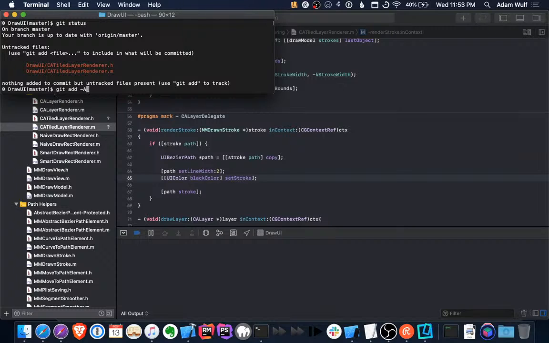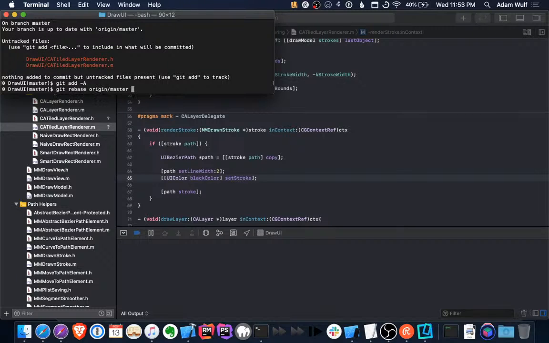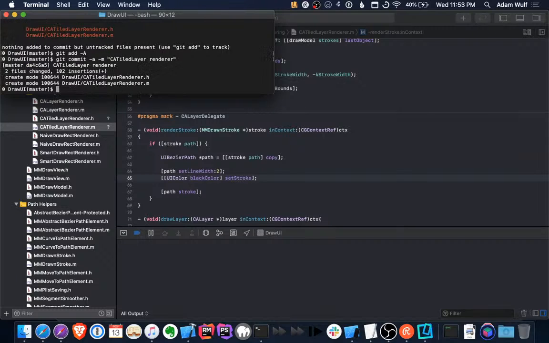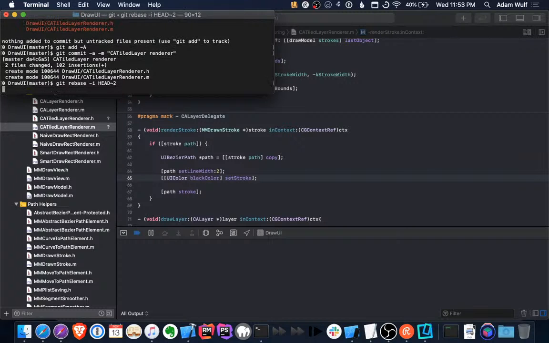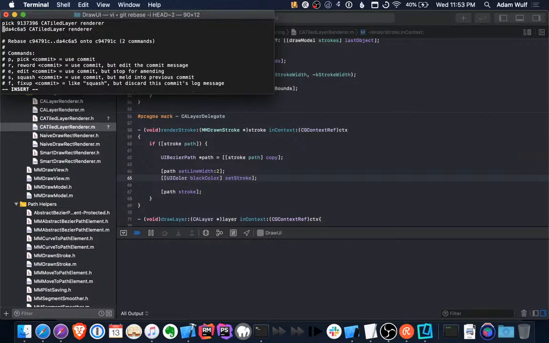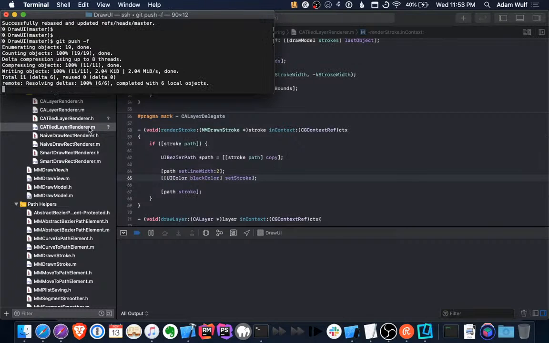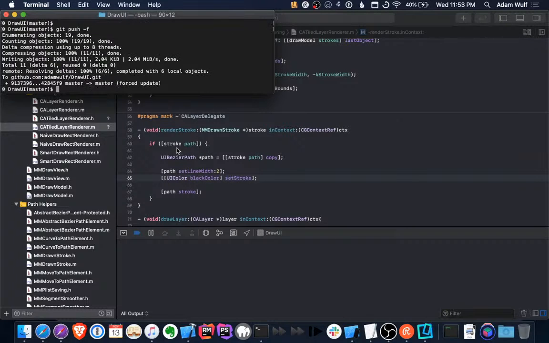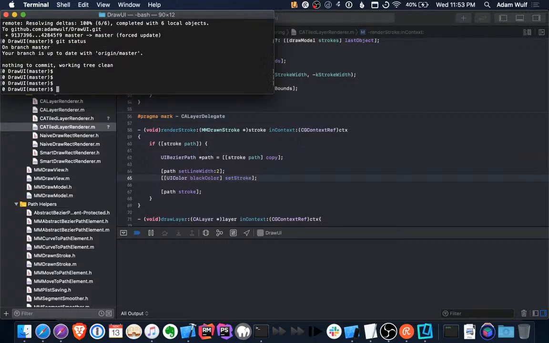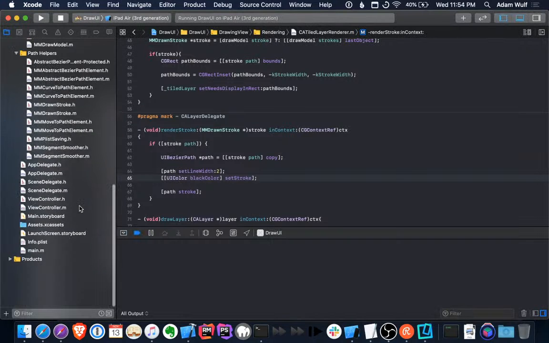Oh, come on. I was excited about it. So I made a silly mistake. Here we go. Now all of our files are actually in Git. Fantastic.